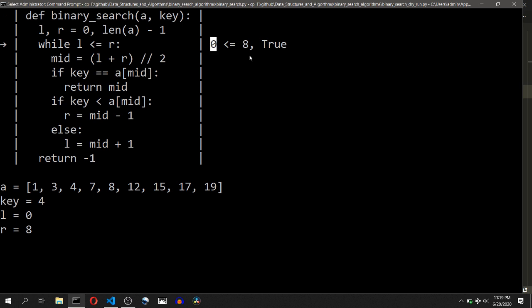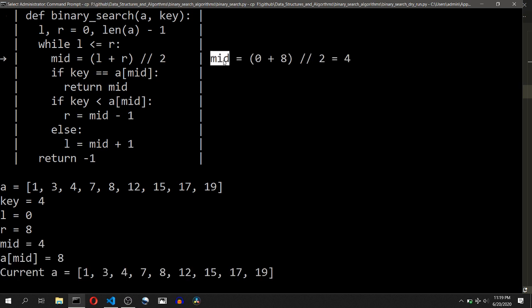It will check if 0 is less than or equal to 8. Yes, it is. So this condition becomes true. It enters the while loop. The mid value is calculated, that is 0 plus 8 divided by 2, that is 4. So the current index is 4, the middle index, and the middle element at this index is 8. And as we have not reduced the array yet, the current array is the entire array. It will shrink as the code proceeds.